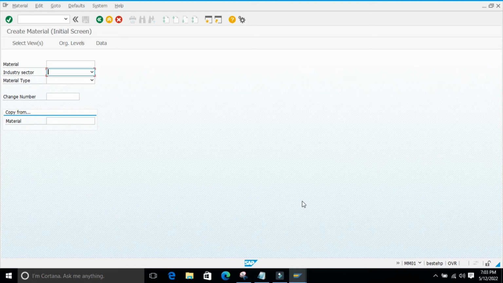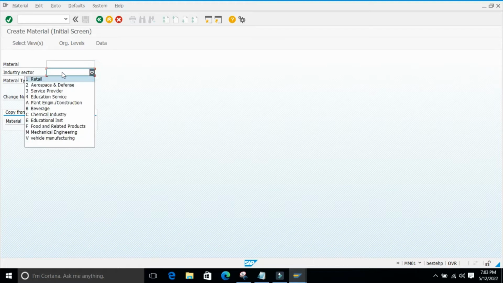In material master, these are the key fields in the initial screen. So I am going to discuss this industry sector. Industry sector, as the name indicates, is the type of industry this material belongs to. There are pre-configured industry sectors in the SAP system. And if you want, you can create your own industry sector also.